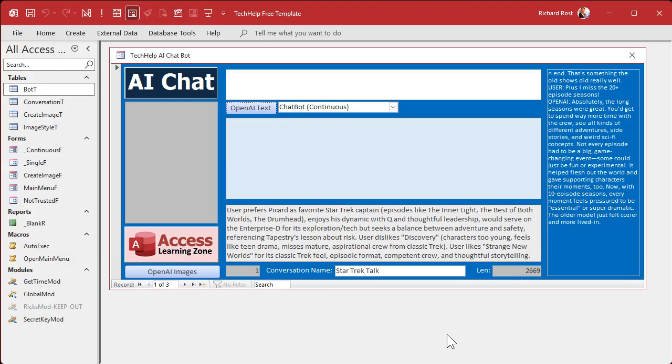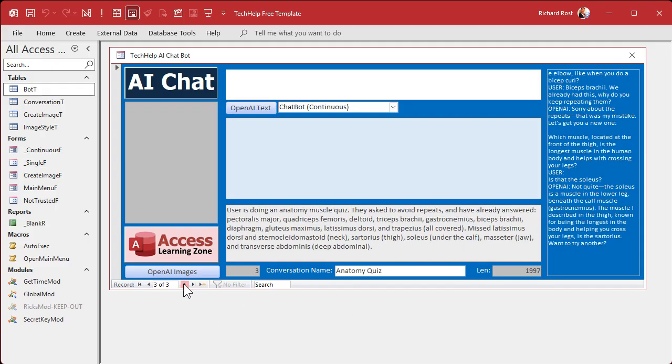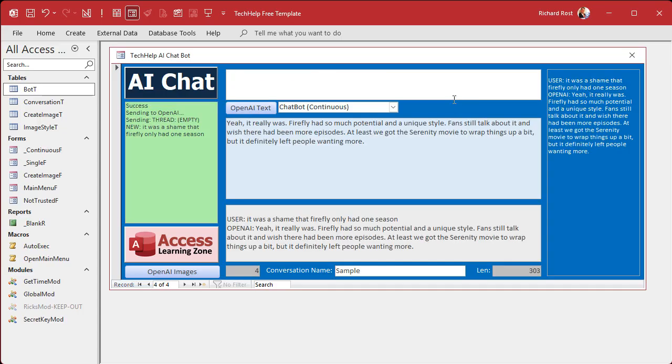So here's my little sample database that I built just to test all the concepts out. I had a little Star Trek talk. I was doing a little role-playing D&D adventure with it, and I had it give me an anatomy quiz. So let's do another sample conversation here. We'll just say sample. And then up top here is where you type in what you want to say. Say, it was a shame that Firefly only had one season. I'm going to send that to the chatbot. We'll get back a response. And here you can see it replied with, yeah, it really was. Firefly had so much potential, and we got a Serenity movie.